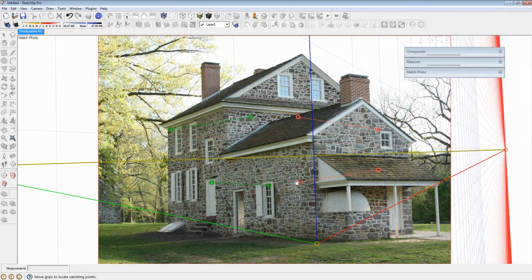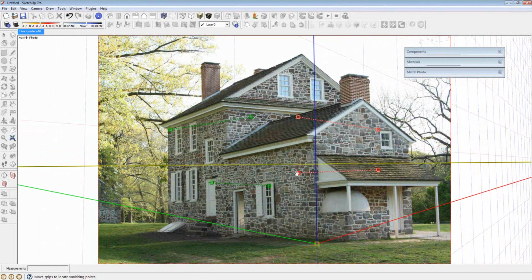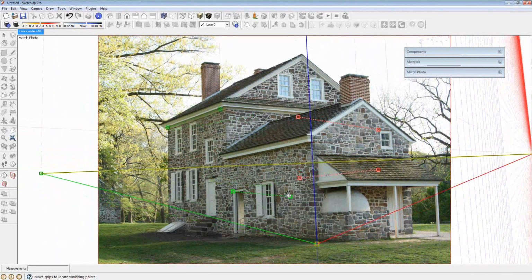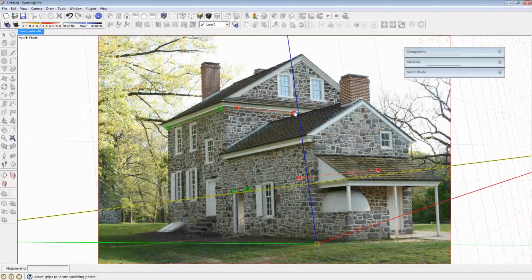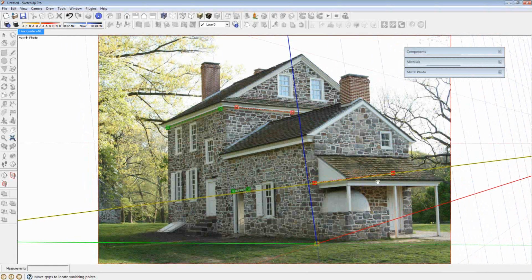Set this one up over here. I'll use the top of that door. And everything looks really bad right now. I don't care, though, because as I go around this, it's actually going to fix things. So I'll set this one up here on that roof. And I'll put this one over here on this roof. So already it's getting pretty close.